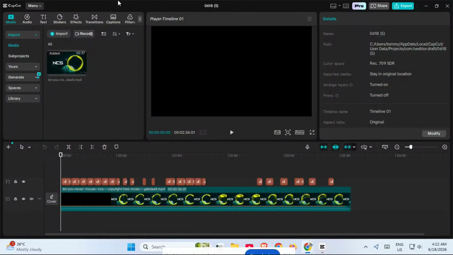Today I'm going to show you how to speed up audio without changing the pitch in CapCut PC. And this is a really useful trick if you want your voiceover, music, or sound effect to play faster while still sounding natural. A lot of people speed up audio and end up with that weird high-pitched chipmunk effect, but in this tutorial I'll show you exactly how to avoid that.